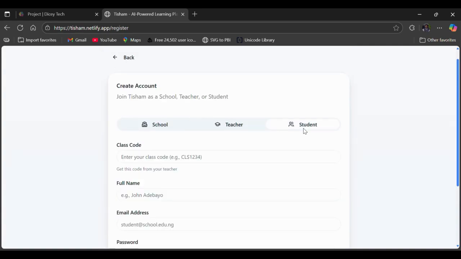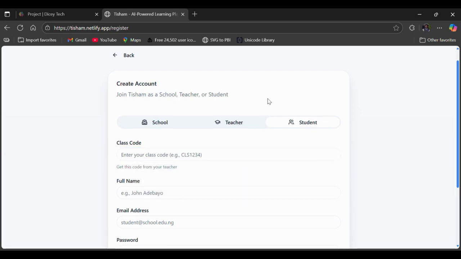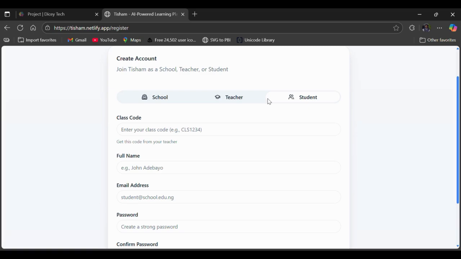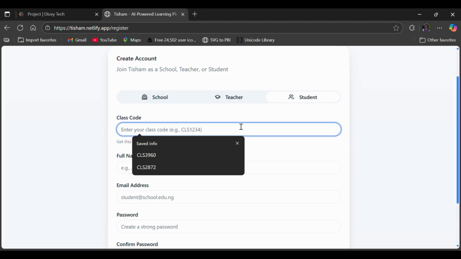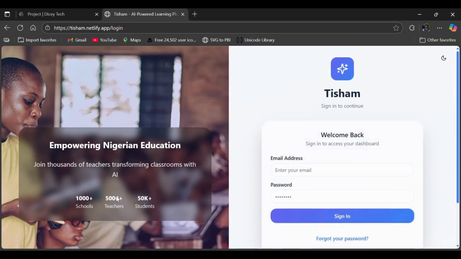It's the same for the student. When a teacher has already created a school, the teacher will have to send the join code to the student, and then the student will be able to create an account with that. All right, so I'm just going to use our demo account to sign in.